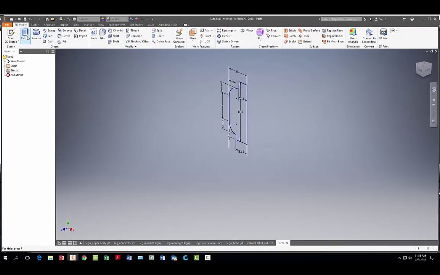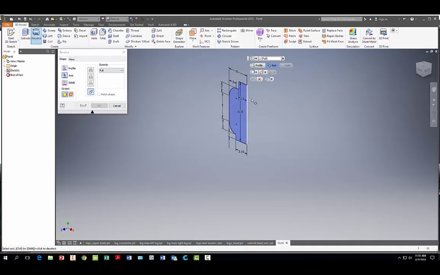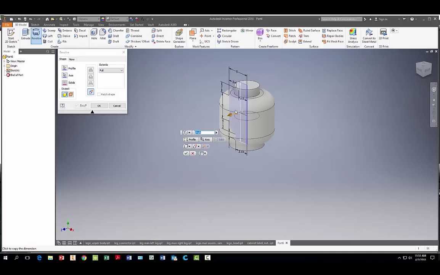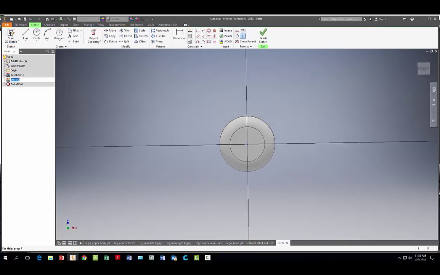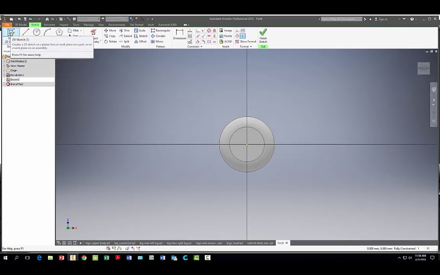Then we're going to come to Revolve. Okay, and it highlights our profile. We're going to come over here to the axis, and we're going to click on that axis and hit OK, or that green check, either one. Okay. All right, as a reminder too, don't forget to back up and save your work as you go through this. So now we're going to come over here and we are going to start a sketch on this bottom piece of our Lego man here.